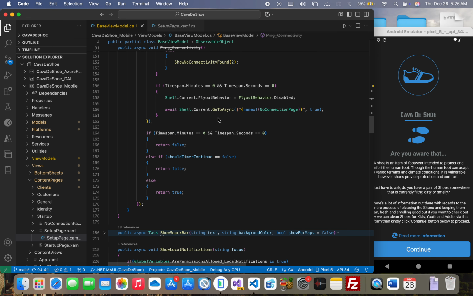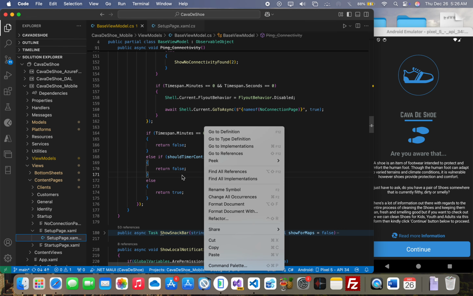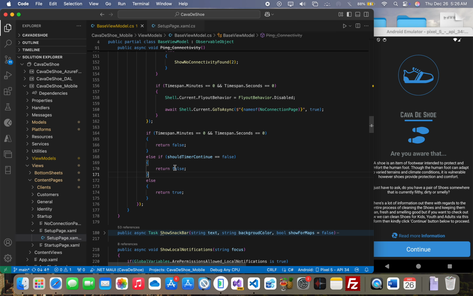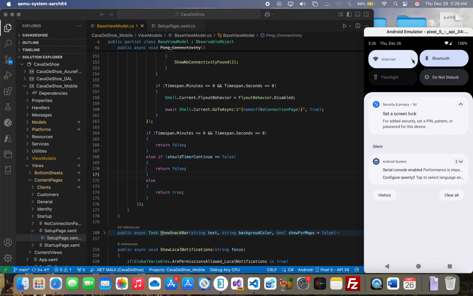And then obviously because this is going to navigate, but it's still going to have to execute the rest of the code. If the minute is 0, second 0, return false. That means you stop the time. Else, should timer continue, false, still stop the time. Else, continue to do that. So, again, let's do it. Turn off the Wi-Fi.